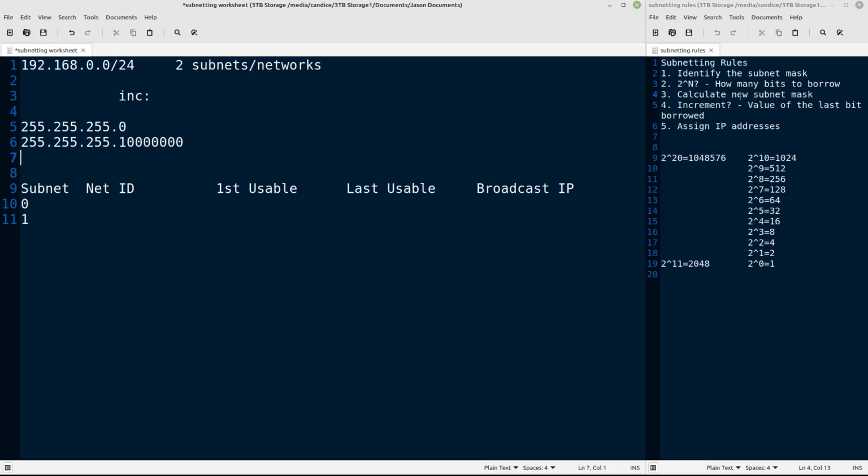Our new mask is going to be 255.255.255.128, and our increment, again, is going to be 128. And now we have everything we need to fill this in. If you can do this, this is 50% of your marks on your final, on your practical test.